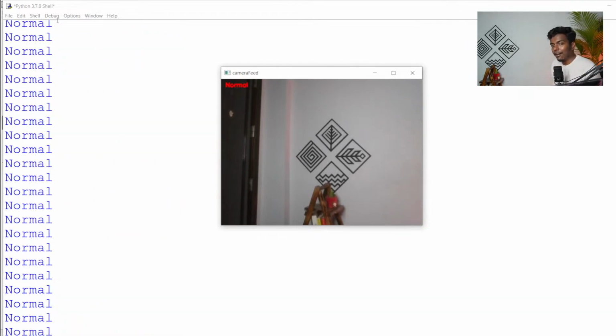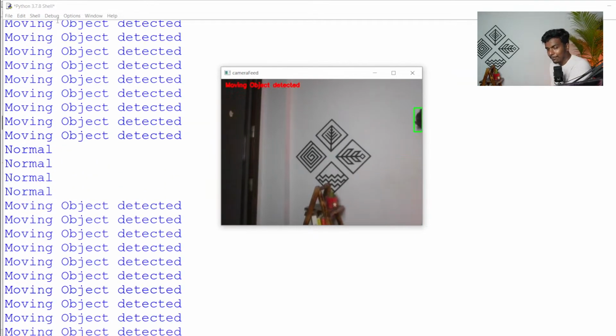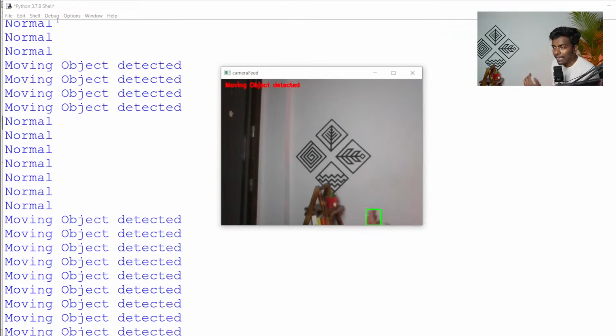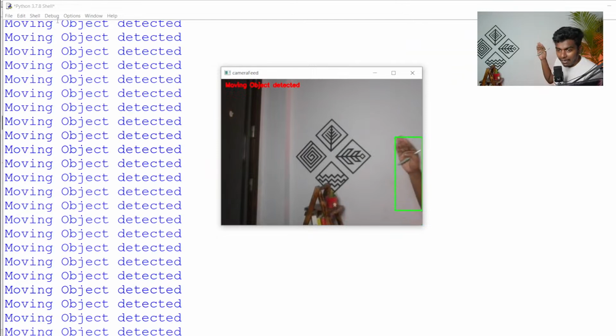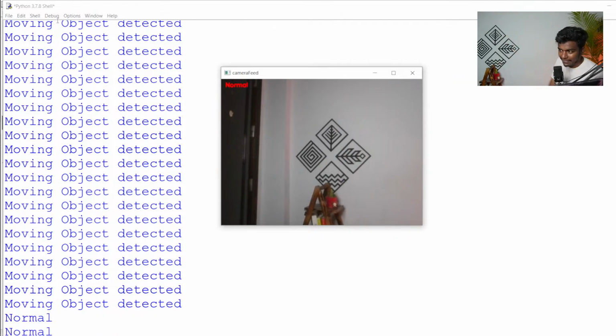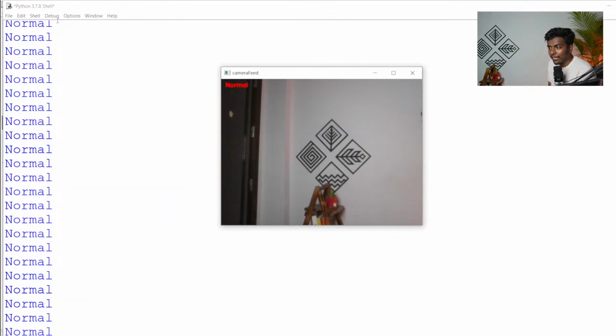Whenever the first frame has been captured, we take the current frame and subtract it from the first frame so that you can see the moving object being detected. First frame minus current frame equals the green box. Yes, that's awesome, guys.